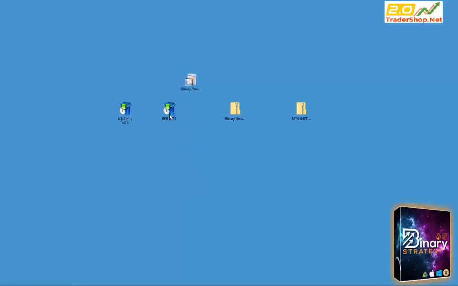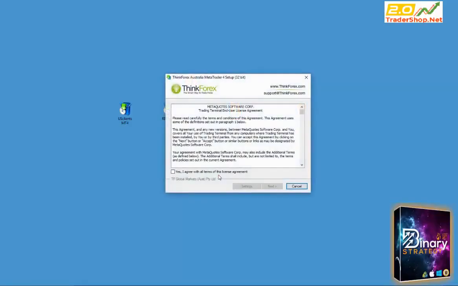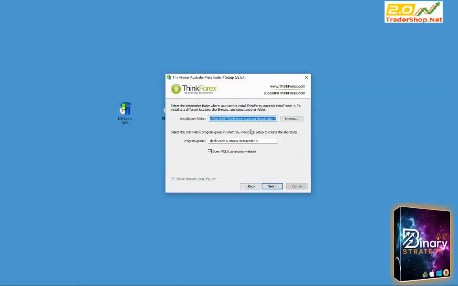If you have MT4 installed already, good, that's fine. I'm going to agree to this. I'm going to go to settings. I already have this installed, so I'm just going to set this to binary strategy setup video. That's just what I'm setting mine up to, okay? You don't have to set yours up to that. That's just the way I'm doing it. And I don't want to open the website. That's fine. Click next.